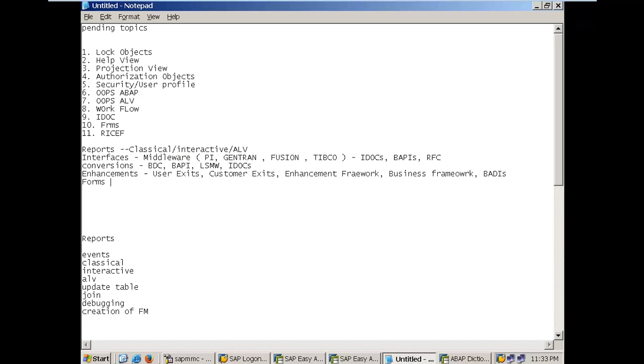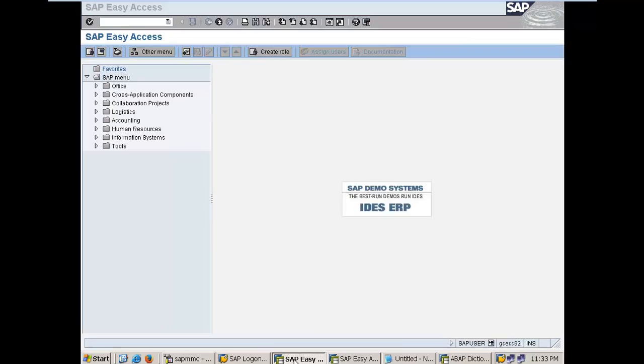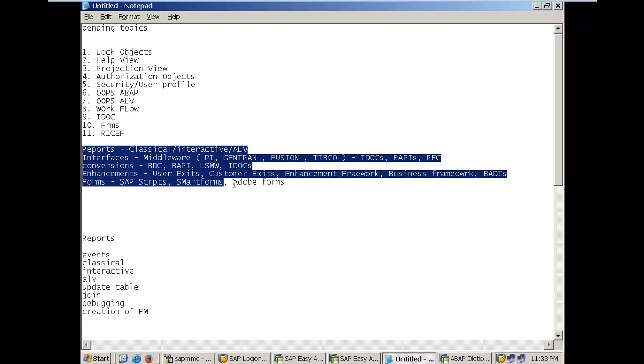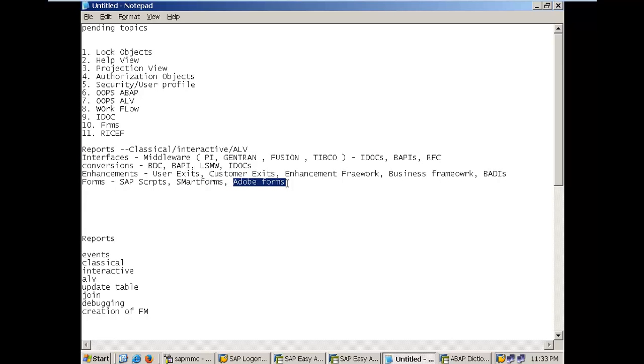Forms, we have SAP Scripts, Smart Forms, and then we have Adobe Forms. Adobe Forms, I'll see if I can explain, because in a demo system I don't think my Adobe Developer Studio is working fine. I'll see if I can rectify the problem, or else I'll give you the links wherein you can go and explore, because if you understand these concepts, you'll be able to understand this very easily.